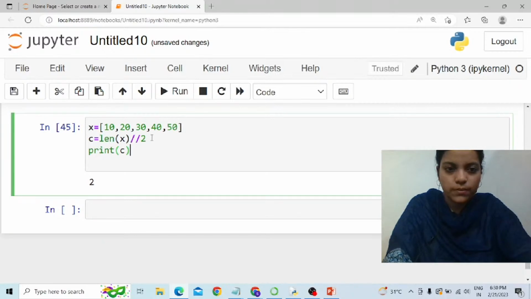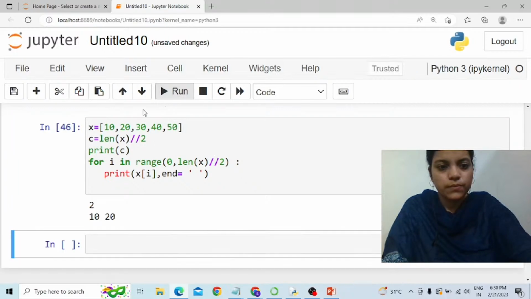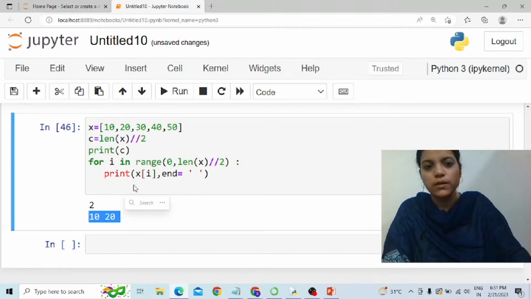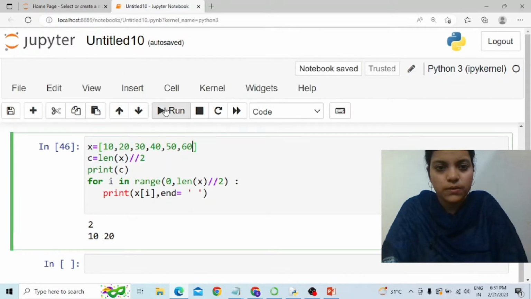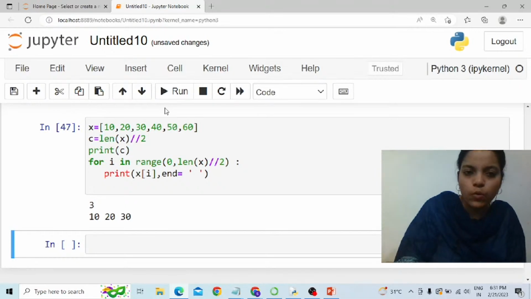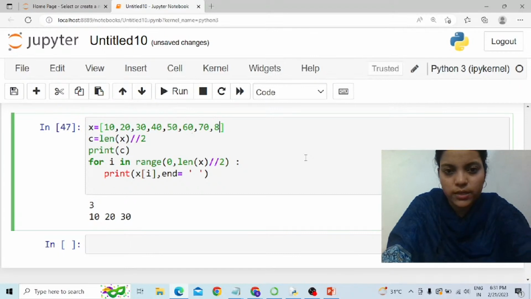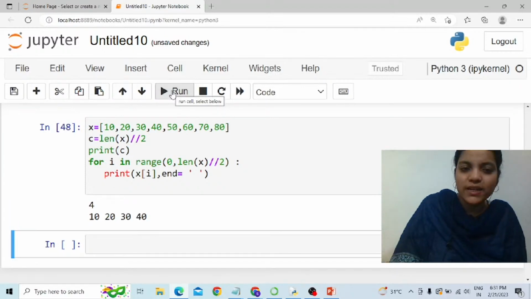This should work. So like this. I think it is working. That means only till 10 and 20. What if I have one more element here, that is 16? So 10, 20, 30. What if I have two more elements here, that is 70 and 80? It's working till 40.